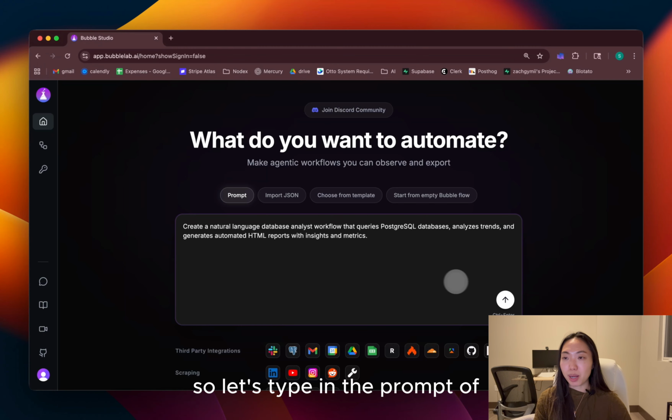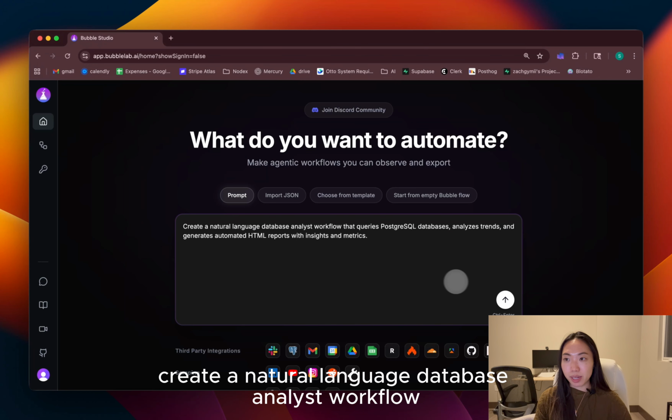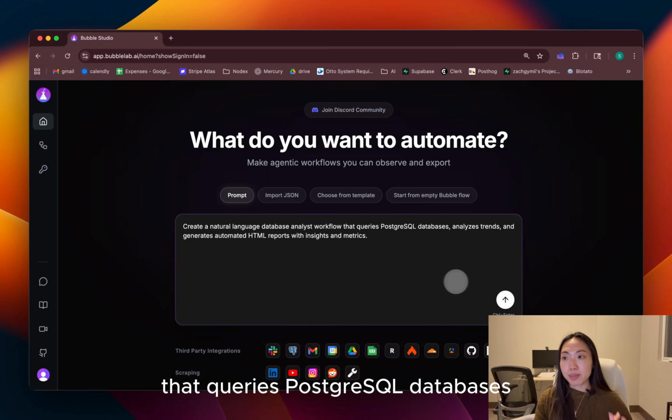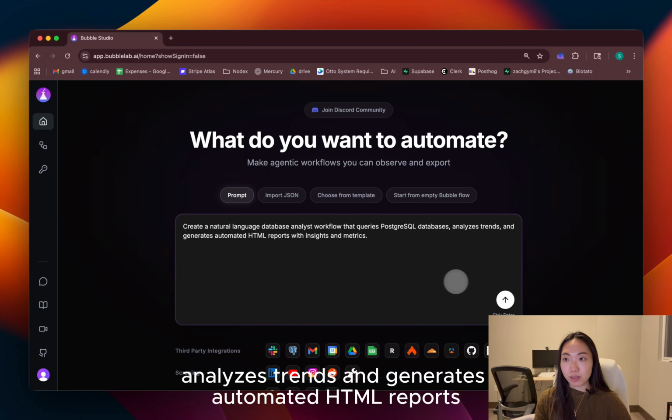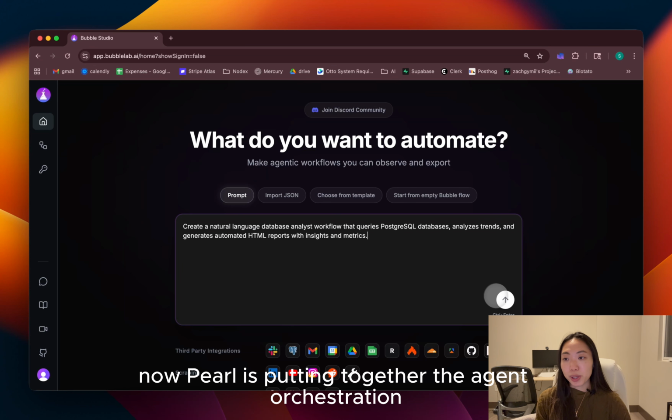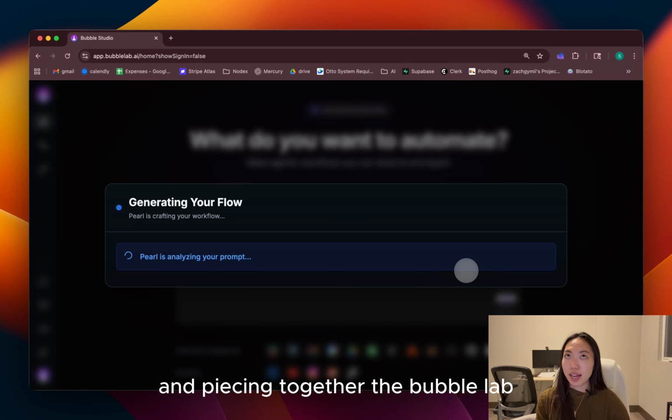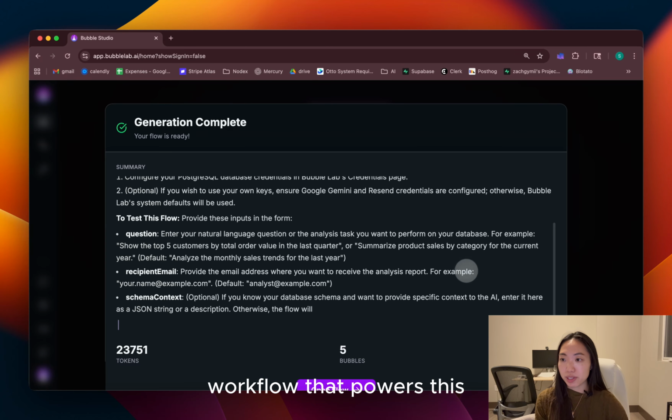So let's type in the prompt of create a natural language database analyst workflow that queries PostgreSQL databases, analyzes trends, and generates automated HTML reports with insights and metrics. Now Pearl is putting together the agent orchestration and piecing together the Bubble Lab workflow that powers this.